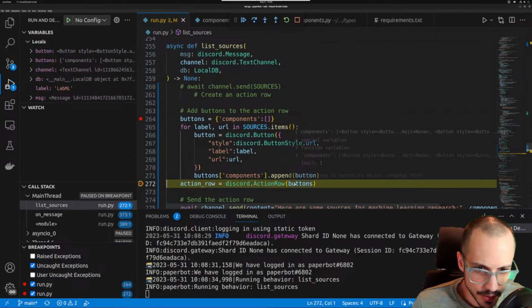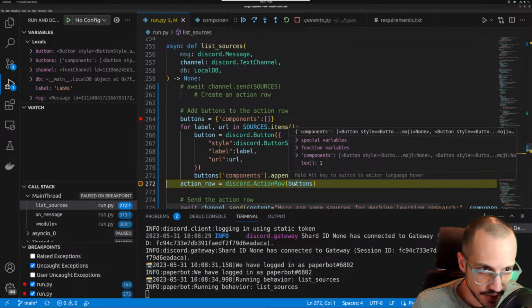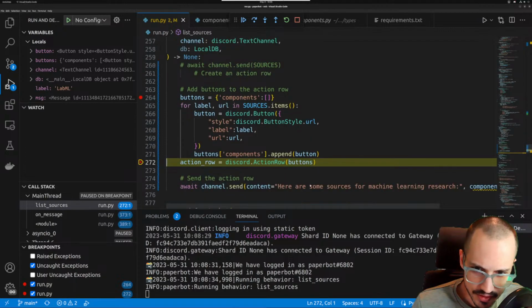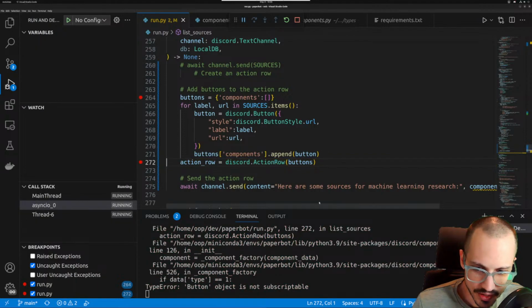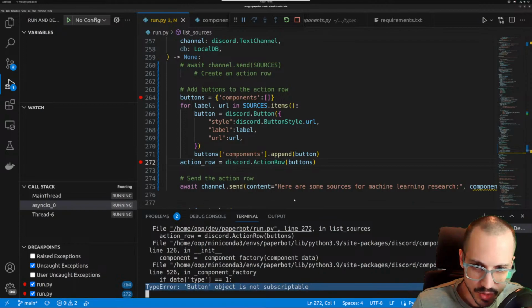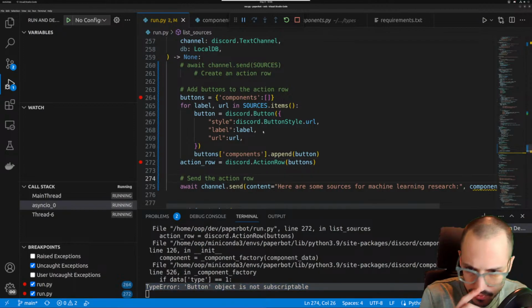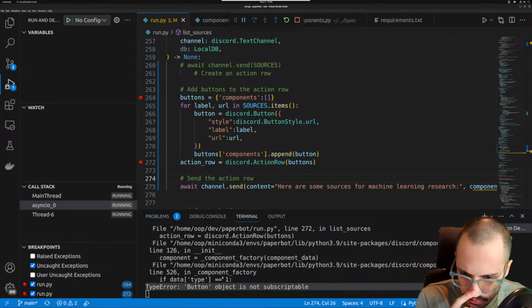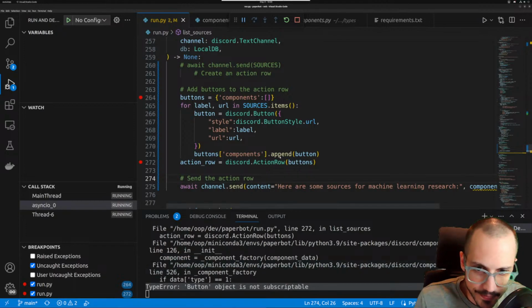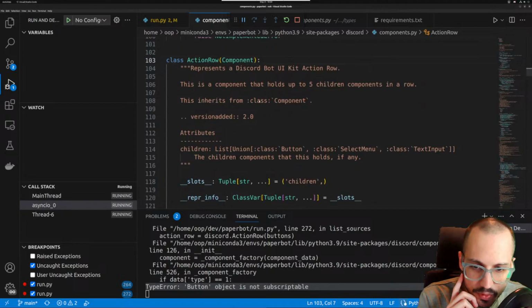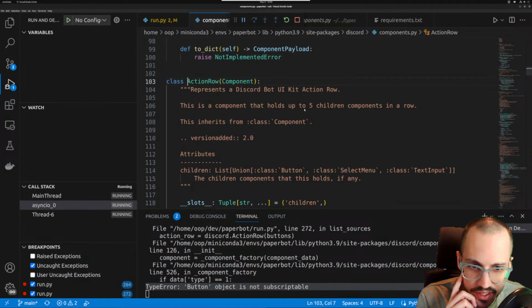All right, so now we finally have our buttons, which is a list of button objects. And hopefully we should just be able to send this. We should just be able to create an action row of button objects. And then, okay, there you go. Button object is not subscriptable. Okay. So the problem is that this action row, you need to pass it more than just this list of crap.